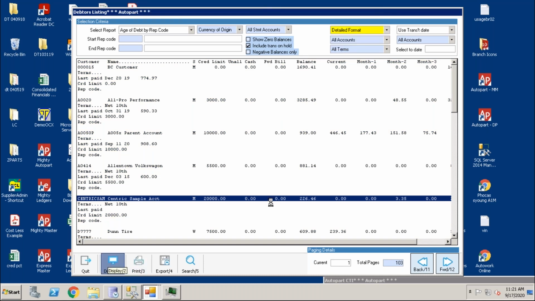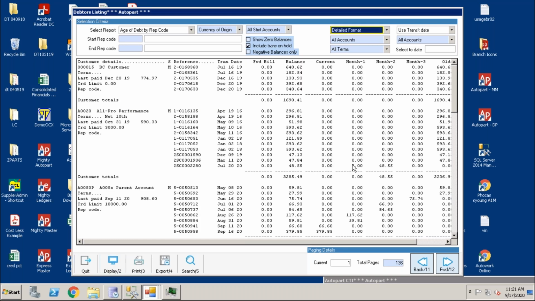I can change this to my detailed format. I'm going to go ahead and hit display again. And now it's giving me all my invoices, service charges, and things like that. It's 136 pages worth of information now. And this gives me all of that particular detail. Okay. So, what does it give you? It gives you the aging. I can have my contact information and the phone number and stuff displayed over here on the side. So I could do collection calls from this report.